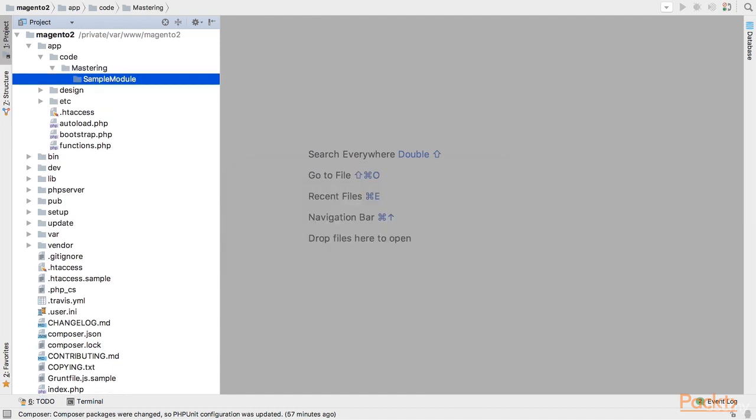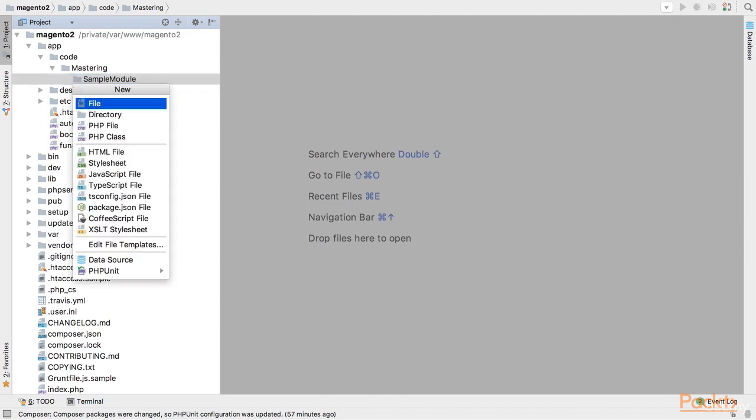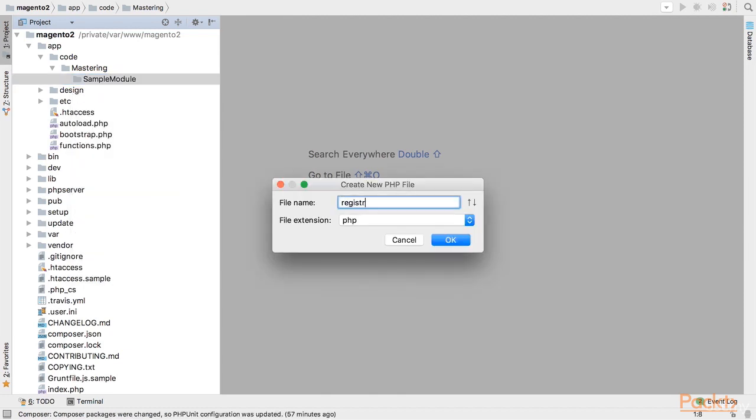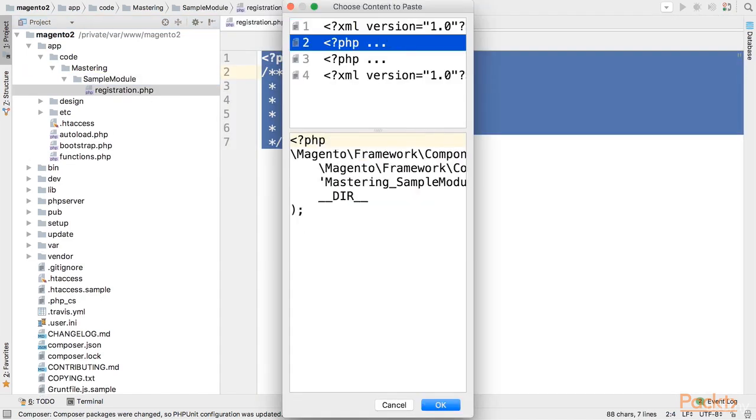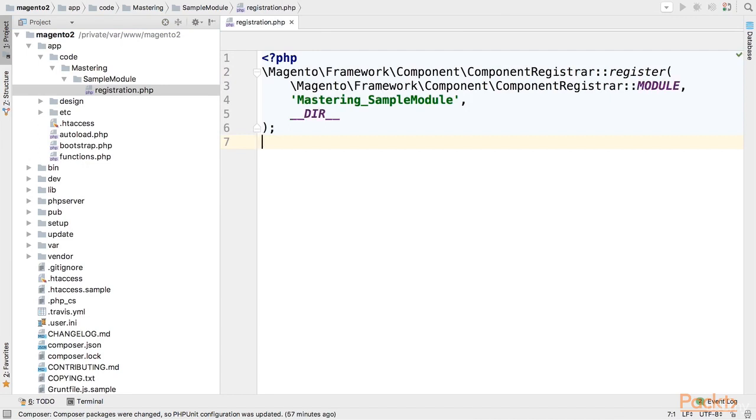In Magento 2, all files related to a module, including code, tests, configuration, and templates, should be stored inside single module directory. The first essential file for a Magento 2 module is registration.php. In this file, we are telling Magento about our module presence, passing type, which is module, name, Mastering_SampleModule, and root directory of our module.